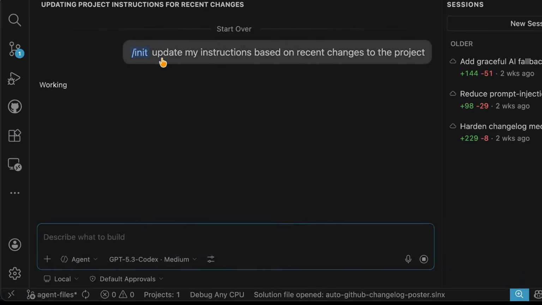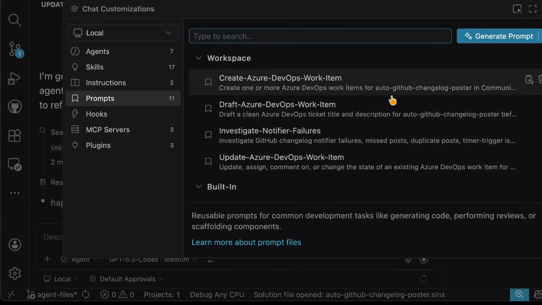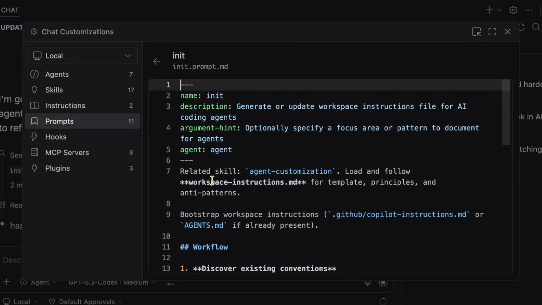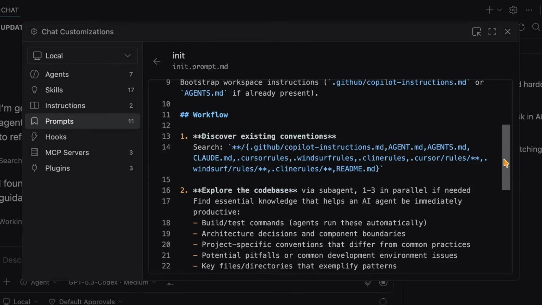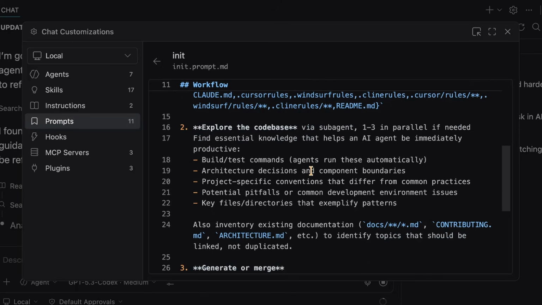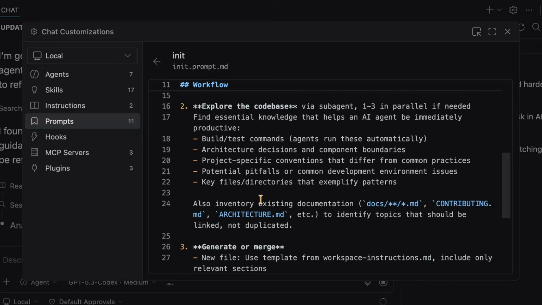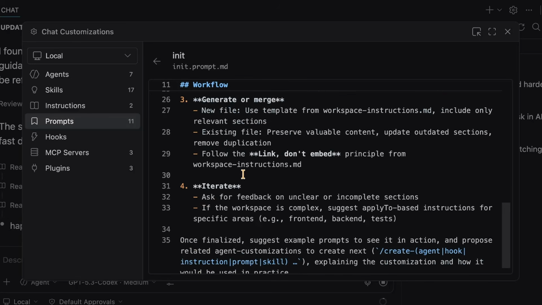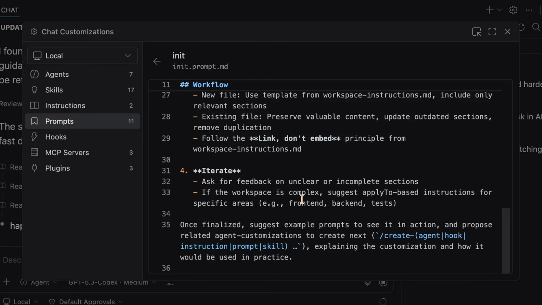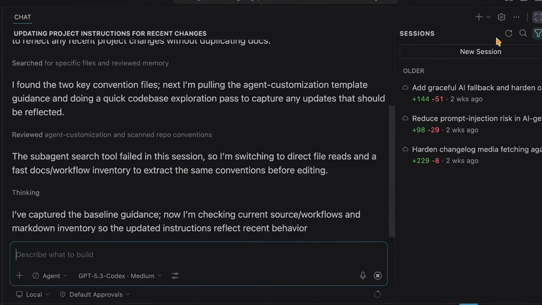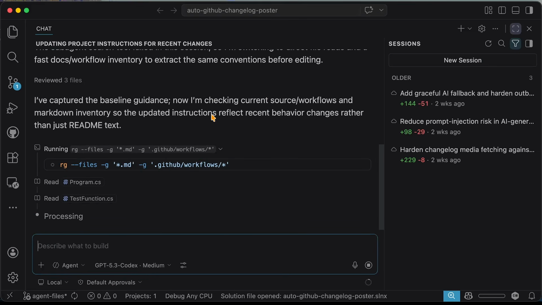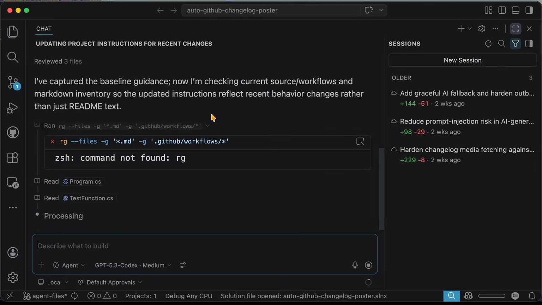Now, what's great here is that this is going to go off. It's going to take a look at that system prompt. So if we take a look here again at that /init, we can see that we have discoverability of any conventions. It's going to explore the code base, break down different functionality, generate or merge, iterate. It's going to ask for feedback, clarify those different instructions as well. And now it's going through and seeing if there's anything that needs to be updated inside of here.